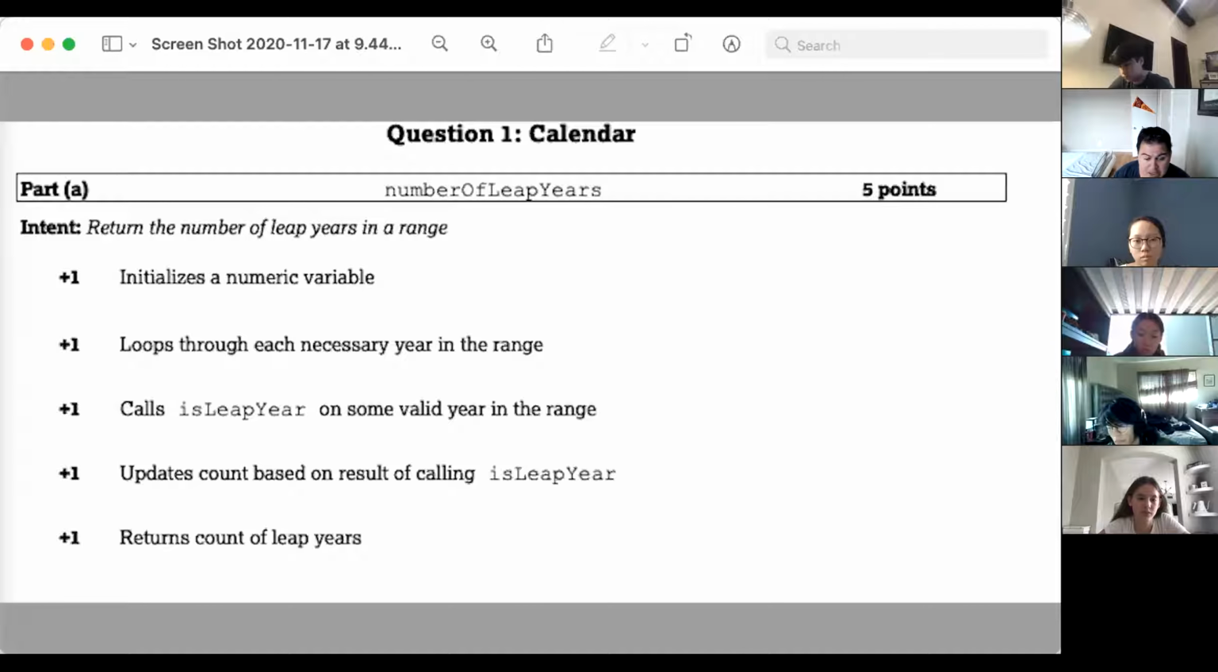It also needed to be year 1 and year 2. You needed to use a for loop. Number 3, calls isLeapYear on some valid year in the range. So even if you accidentally did year 2, the fact that you still called isLeapYear within an if statement, you got a point. Even if you messed up and put in the wrong parameter, you still get a point.